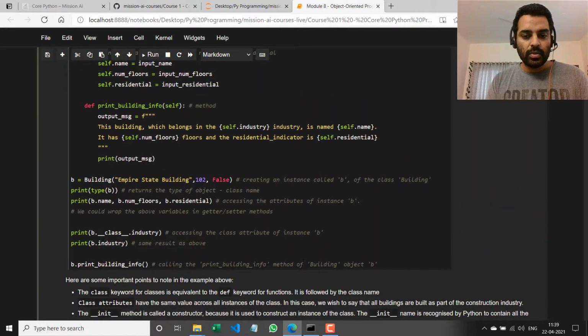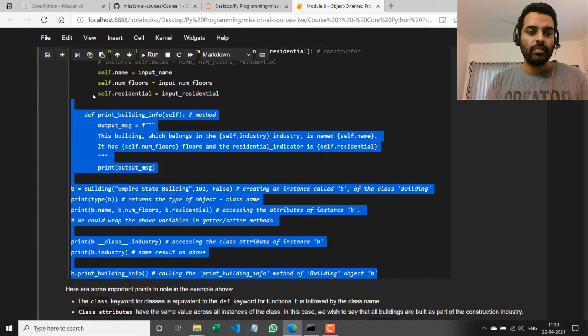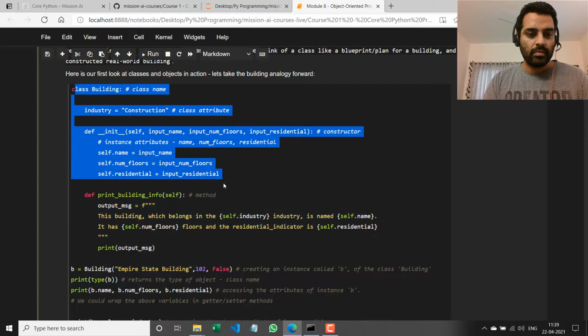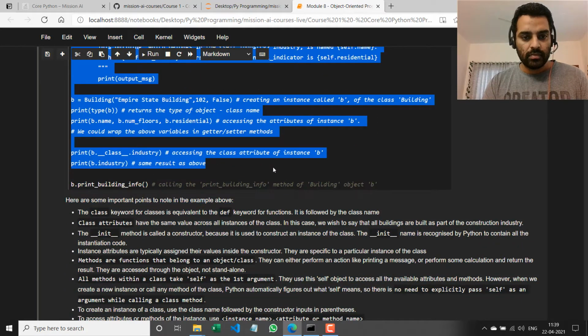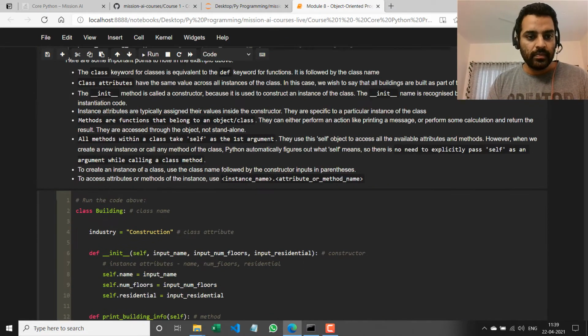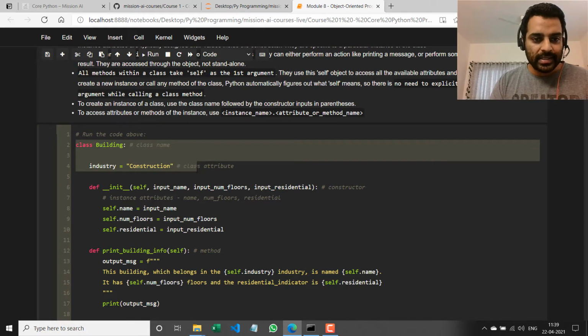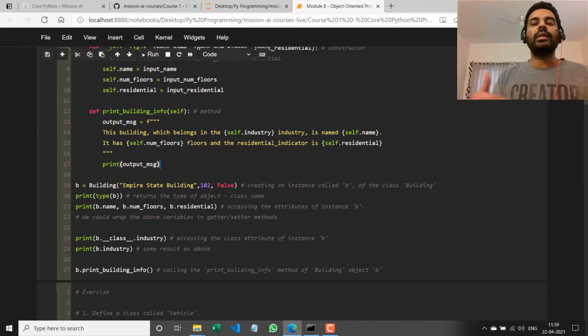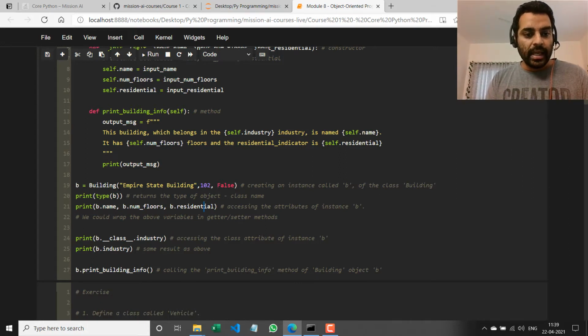So let me run this code above and show you what happens. Let's copy the whole thing, copying it here, pasting it here. So it's the exact same code. I've explained what this code does. So let's try to imagine what the output should be. When I say type of b, it should be class type building. When I print b.name, b.numfloors, b.residential, I'm printing the attributes of instance b. And in the constructor, I had set the values of these attributes as Empire State Building, 102, and False.